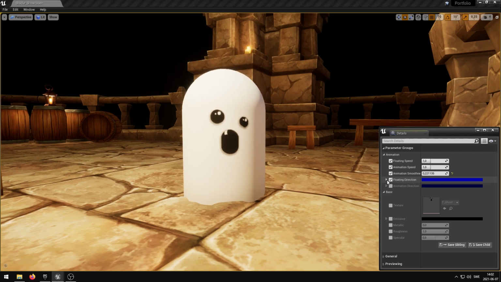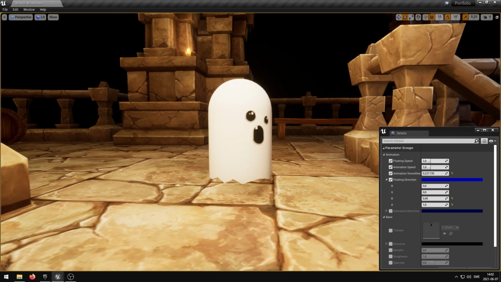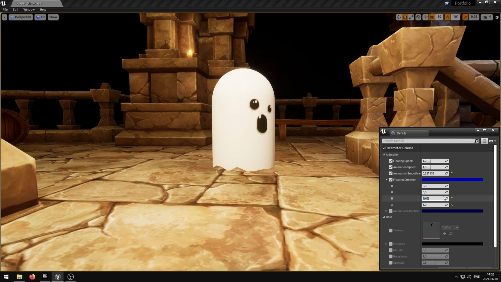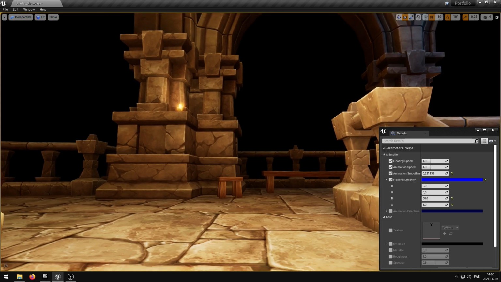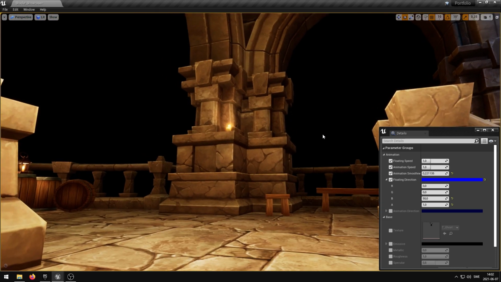The float direction parameter controls the minimum and maximum floating direction. Each of the channels, red, green, and blue, represents the X, Y, and Z axis. Changing the value for each of these channels will change the direction of the floating.